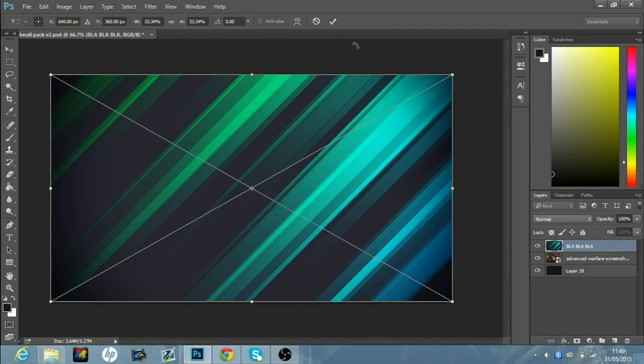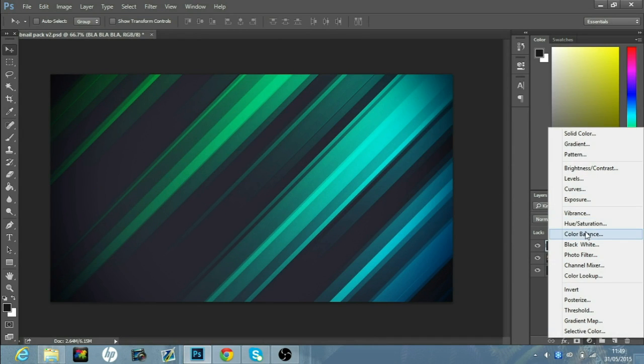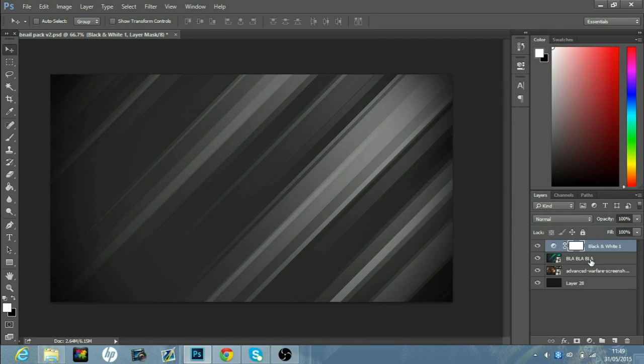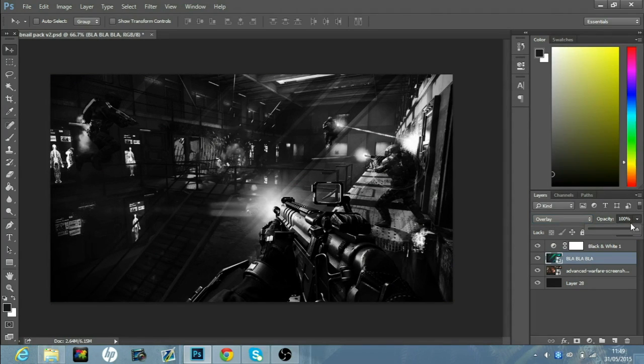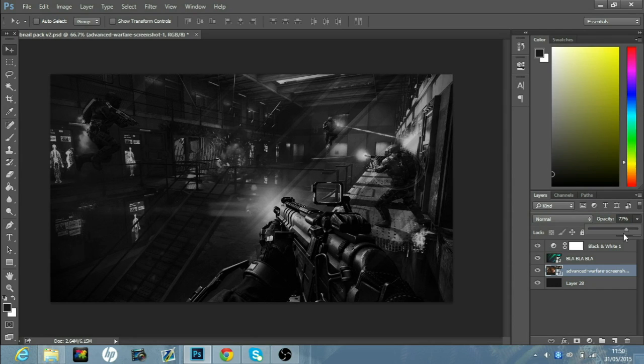So now what we're going to do is open up the overlay or stock or whatever you want to call it, and we're going to go to this circle at the bottom. Go to black and white. Then go onto this overlay layer and go to overlay and lower the opacity a bit. And on this one, we put on normal, but we're going to lower the opacity a bit as well.